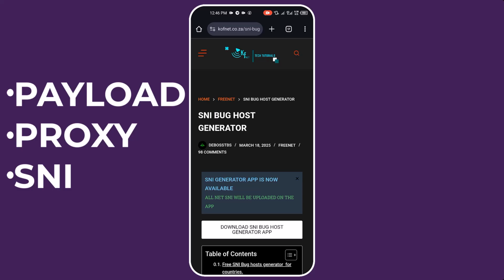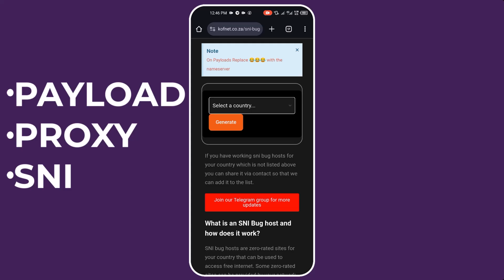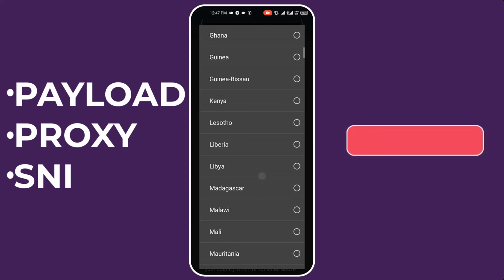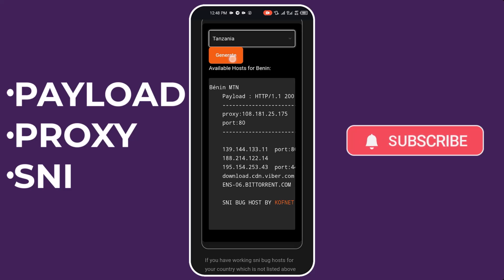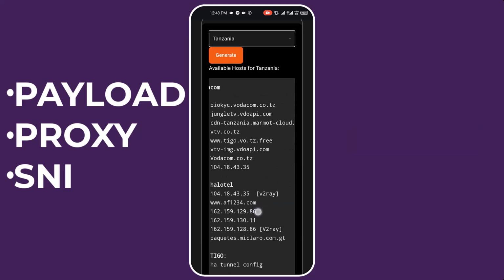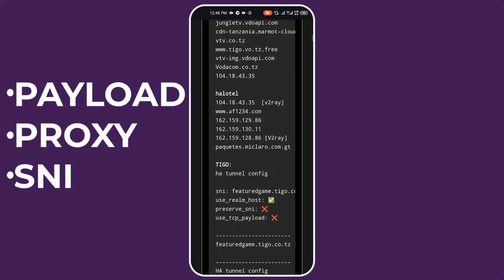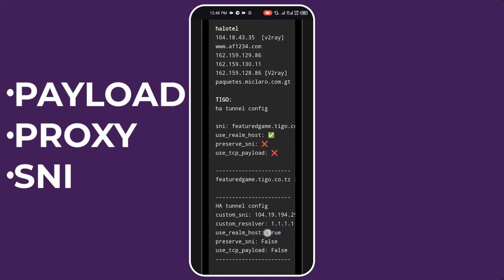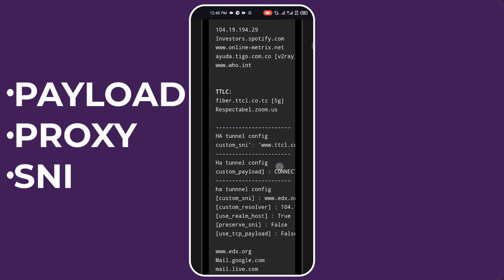So when you land on this website, what you're going to do is you're going to scroll down until you find this box. So from here, you're going to select your country like how we did it earlier. So after you select your country, then you click on generate, and then the website will generate the payload, SNI and proxy that are working in your country. So now you can go ahead and copy the payload or the SNI or the proxy from here and use it in your file configuration.